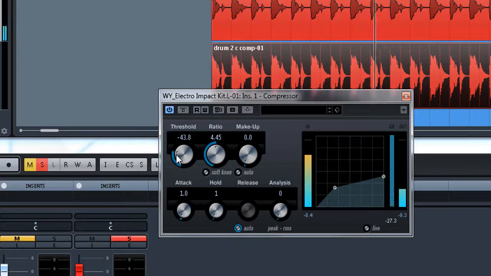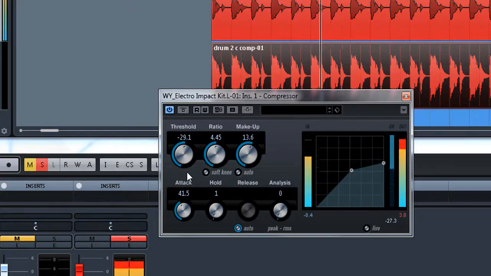Look at how much compression is taking place because I've set the threshold very low. This is kind of normal level. So what's happening here? Can you see the output value here and the input value? Well, let's match them. We nearly matched them. This is called gain compensation. And you hear the kicks attack coming through.